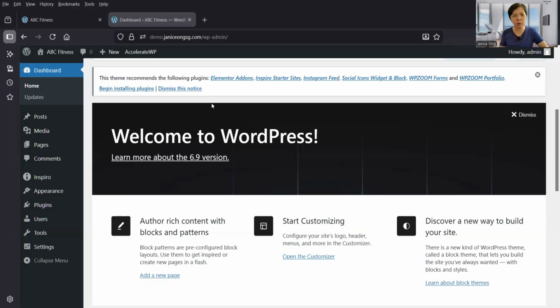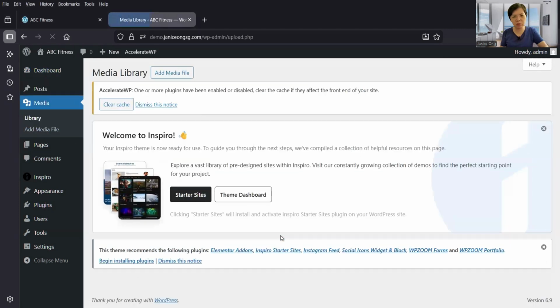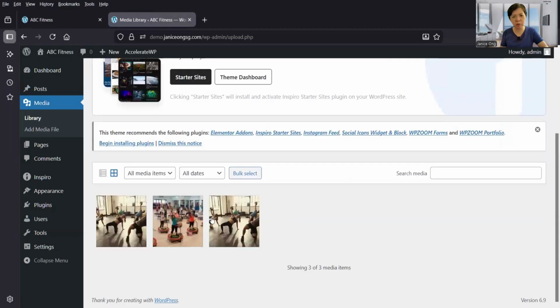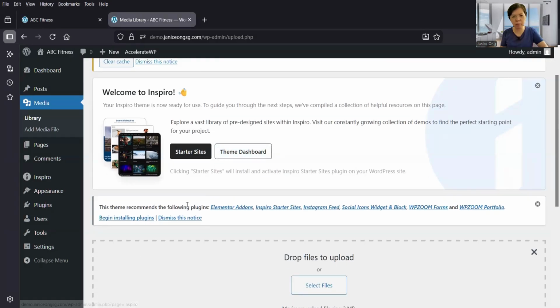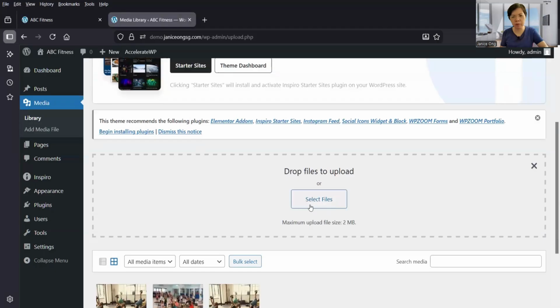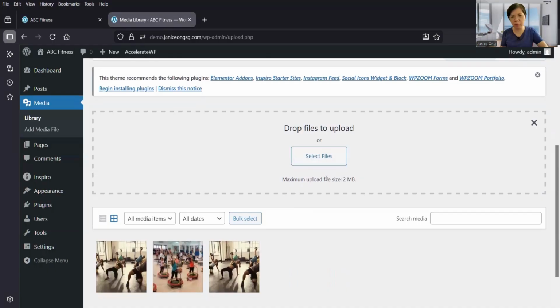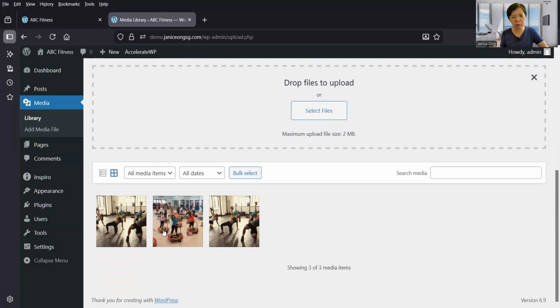Now I want to talk about the media. The media library holds all the images that we downloaded just now. It's all here. You can also upload your media files here, images or videos. Just drop your files here, select your files, and upload. The maximum file upload size is 2 meg. JPG image files, video files, document files are all here.